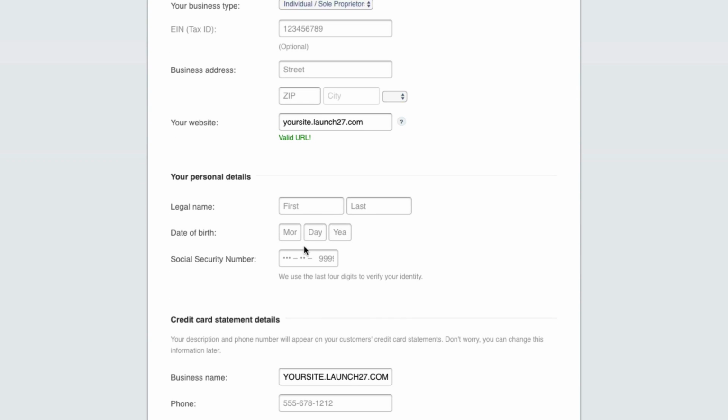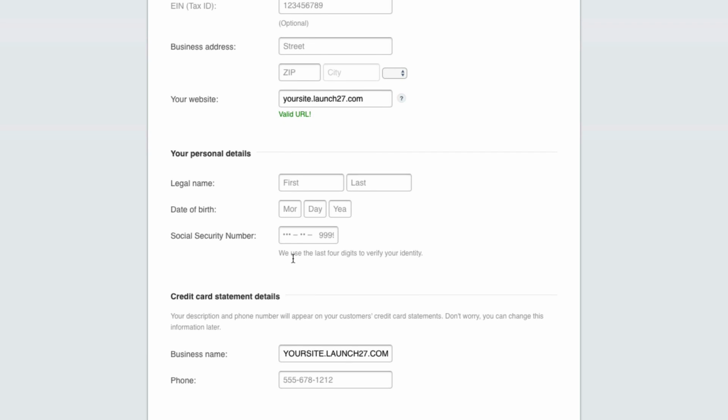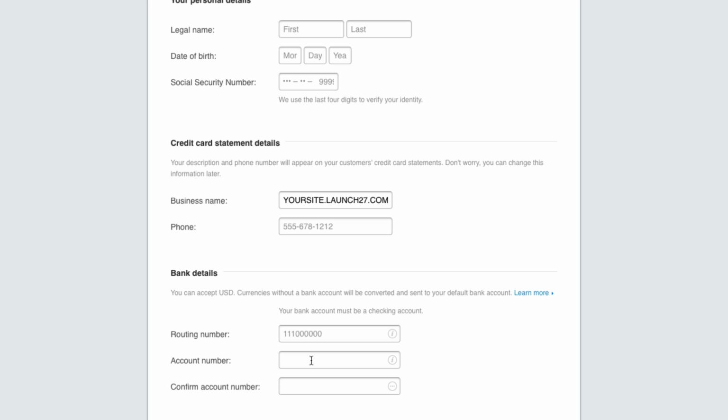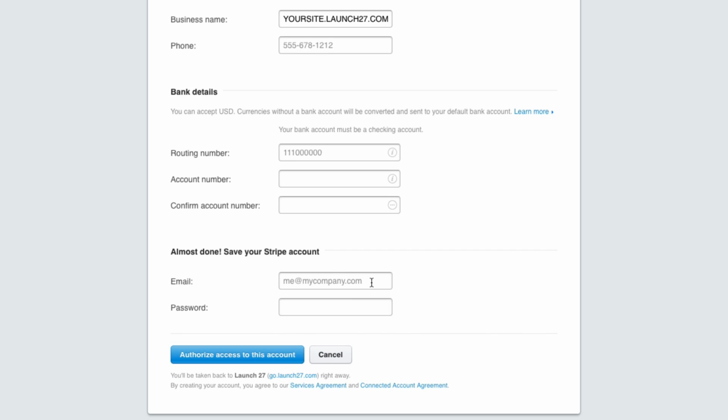A few other things, it's going to want to know your social security number for security verification purposes. And also you're going to need a bank account. The reason why is so that they can transfer the money to you when you charge somebody. Other than that, you just need to enter in the email you want to sign up with and the login password, and then just click this authorize access to this account. That's going to give Launch27 permission to access your Stripe account so that it can charge, refund, and do all that stuff. And once you do that, you're going to be taken back to Launch27 like this.